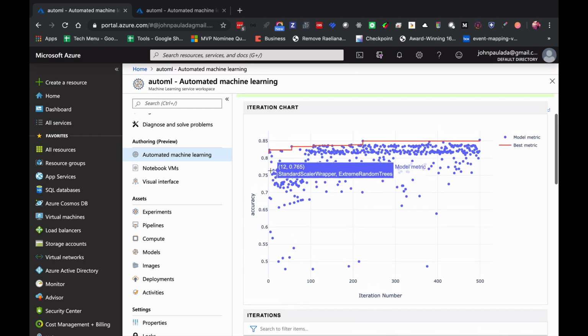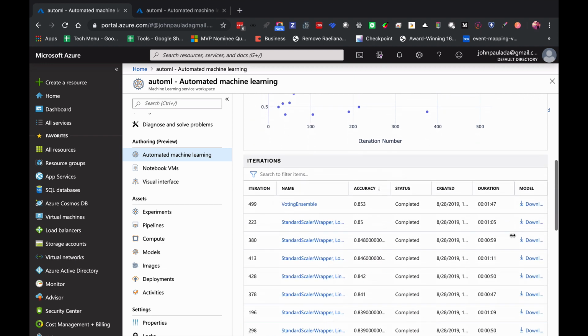Na makikita natin dito yung progress at kung i-hover natin over that, makita natin yung combination of pre-processing algorithm. In this case, for voting example 1 na lang, it's already a combination. For the next highest ranking one, we have a standard scalar wrapper and the logistic regression. Yun yung pair niya. So, yun, mataas din yung logistic regression. Simple is best, keeping it simple, right?